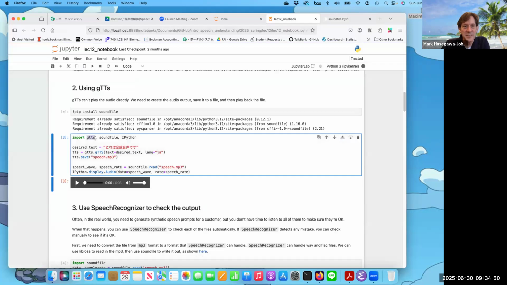And then we can use gTTS. And it's very simple, which is why this lecture is going to be a very short one. We import gTTS, we import soundfile, and then we import IPython in order to be able to play it back again. Let's say that we want to synthesize the text "kore wa gosei onsei desu." And we'll synthesize that using the Japanese language. We have to specify the language if we want something other than English.